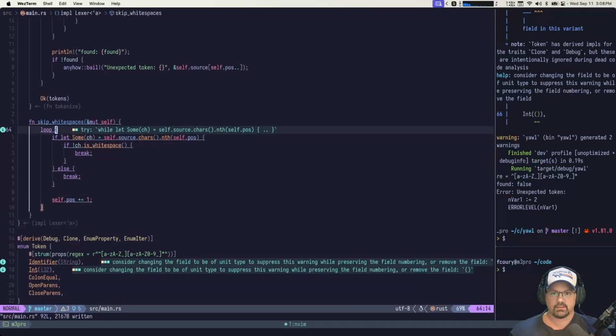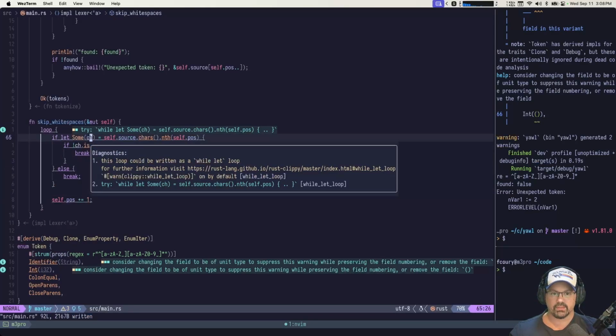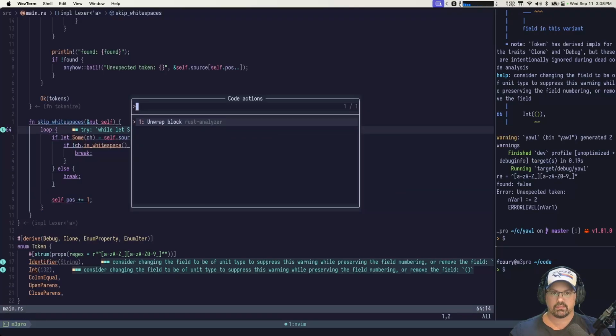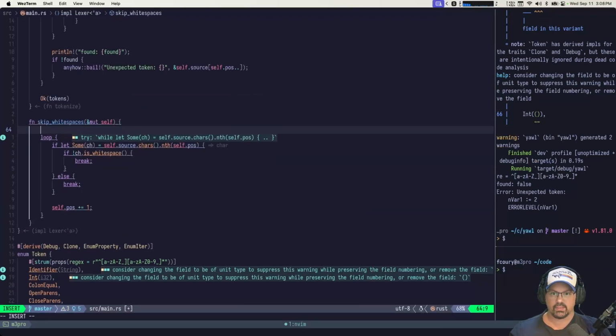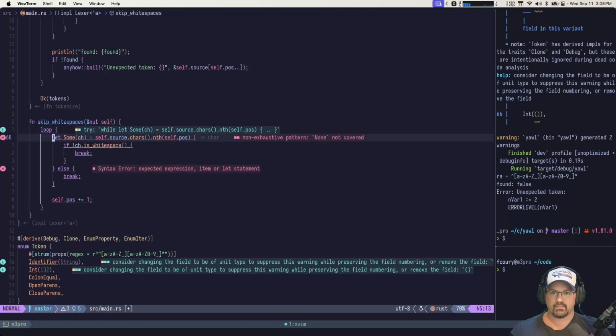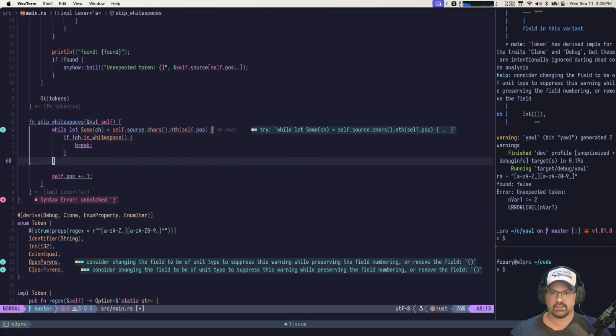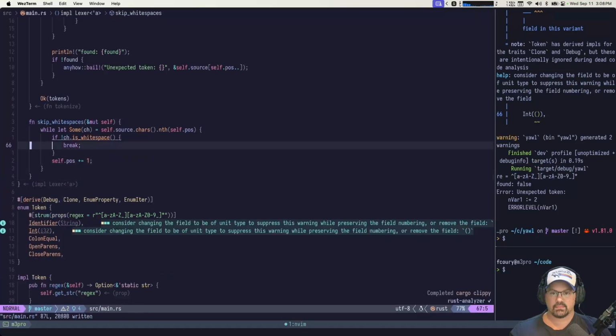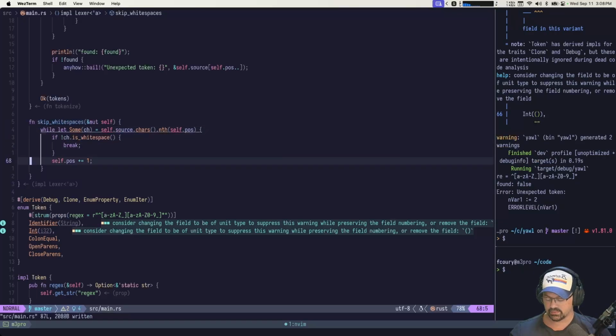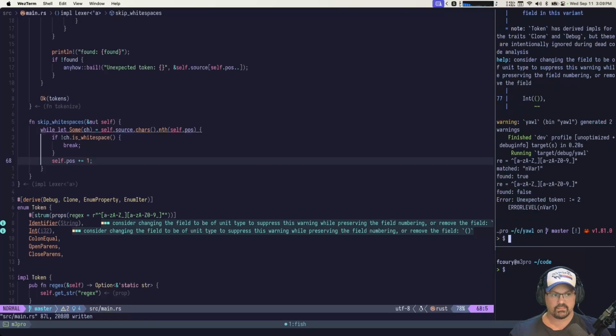Let's see. What's the problem here? This loop could be written as a while let. So let's see, while let, I like it. Then we don't need this. All right, so while we have a character, if it's not a white space, we're going to break. Otherwise, we're going to advance the position. Okay, so we can see that we now matched nvar1.